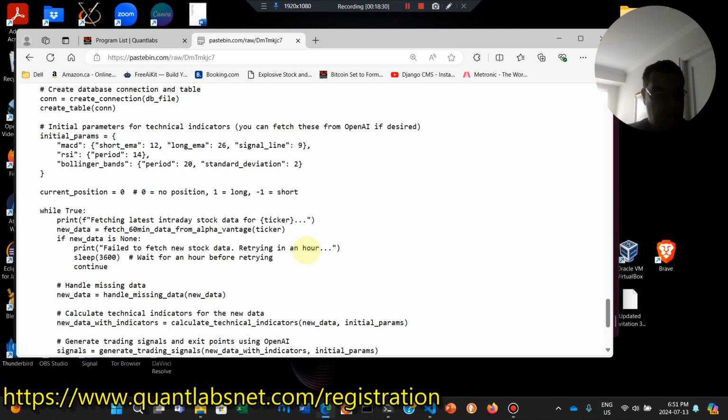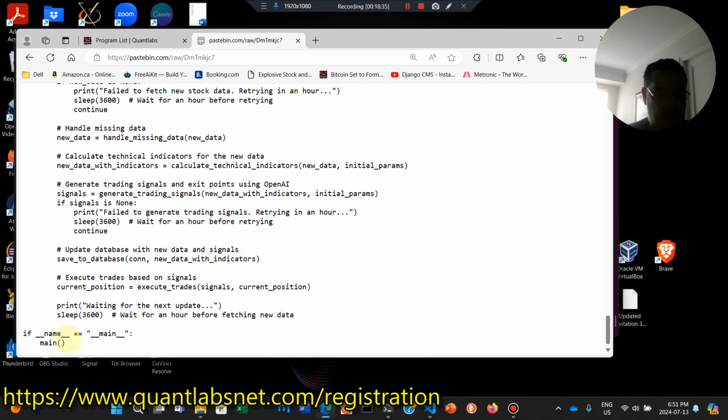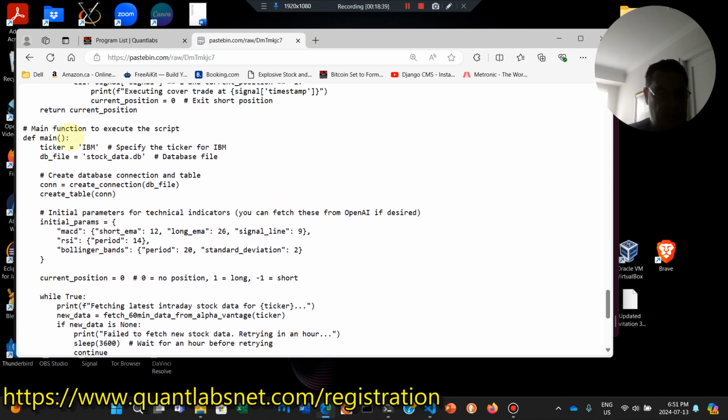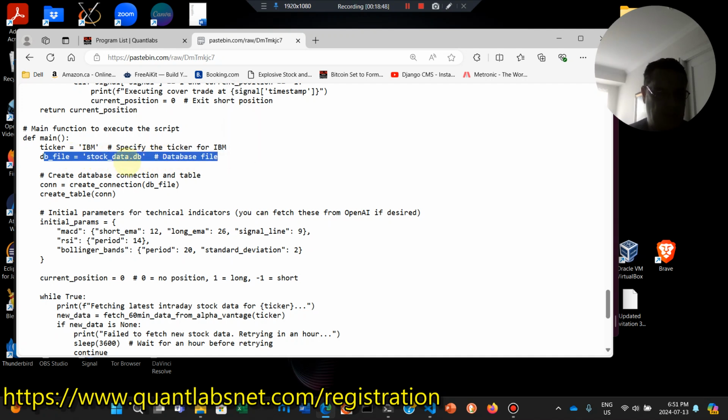So now let's go through the main logic here. So this right here will kick off this main function. When you look at the main function here, we're just looking at ticker IBM. We have our database here, the name stockdata.db. So that's again SQLite. We create the connection, we create the table, and then we set our parameters here.